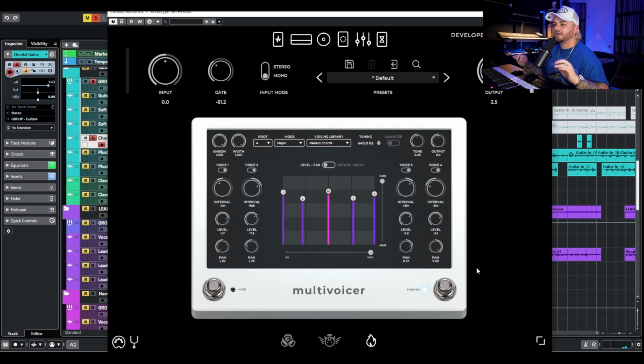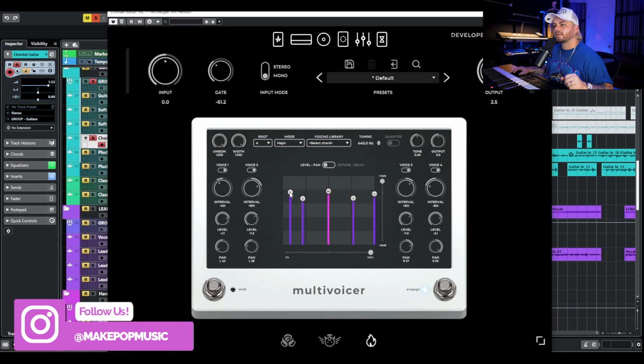But what you can do is engage a multi-voicer or something like a Harmony Engine, or you could probably even do this with a vocoder. And what we're doing is adding different voices. So we're adding voice 1, that's taking it a 4th down. We're taking it an 8th up, so that's just going to be an octave, in voice 2. We're taking it a 5th up in voice 3, and we're taking it an 8th down, so an octave down, in voice 4. And you can see right here, here are the levels and the panning.